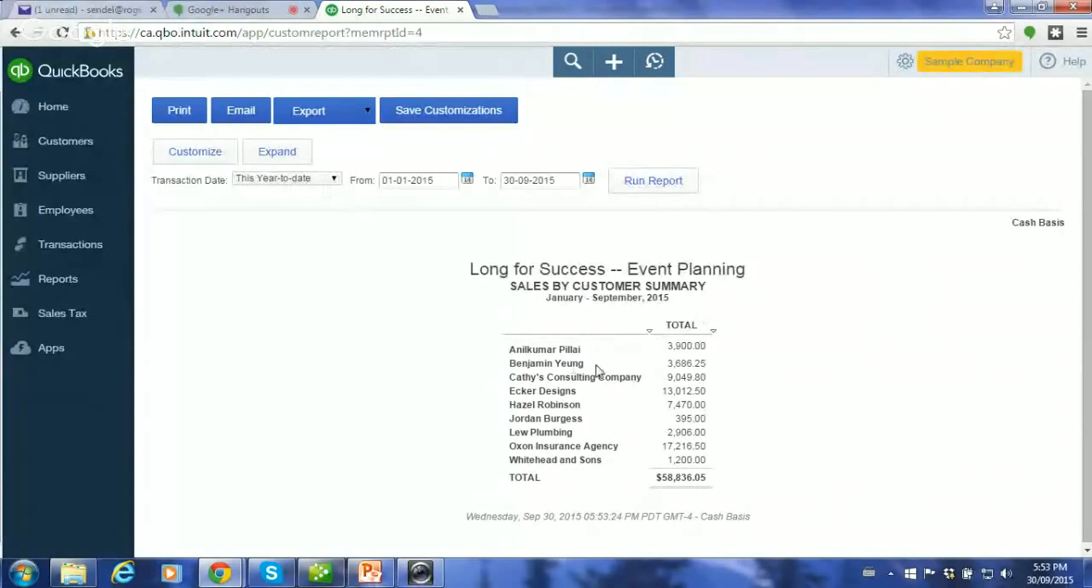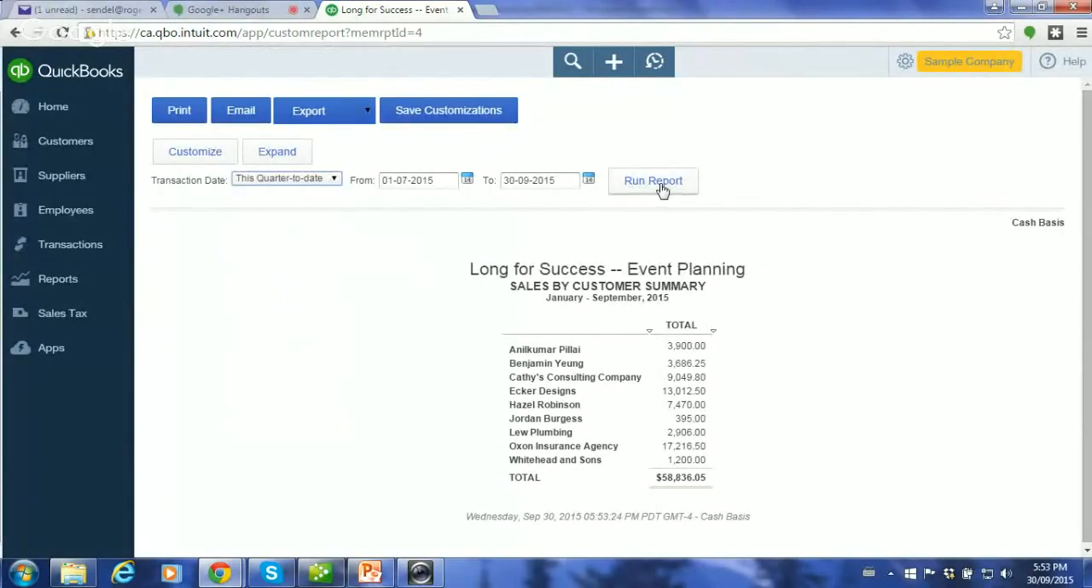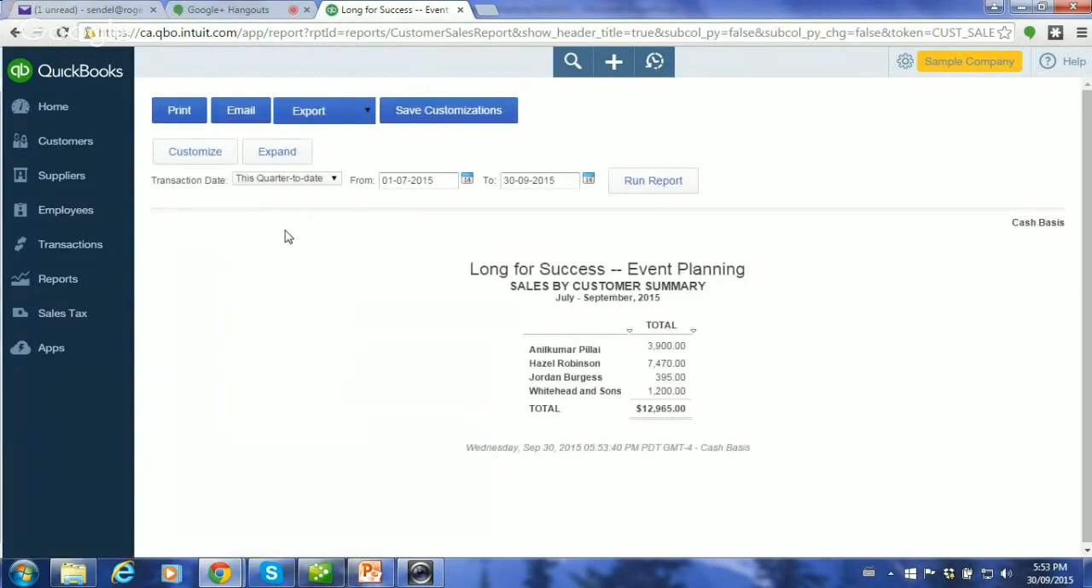And again, even though I brought it up, if I didn't want to see this year to date, if I just wanted to see this quarter to date, I can just work off of that and come here. Or I could create a report that's quarter to date all the time and save that. So customization is a real fun tool.